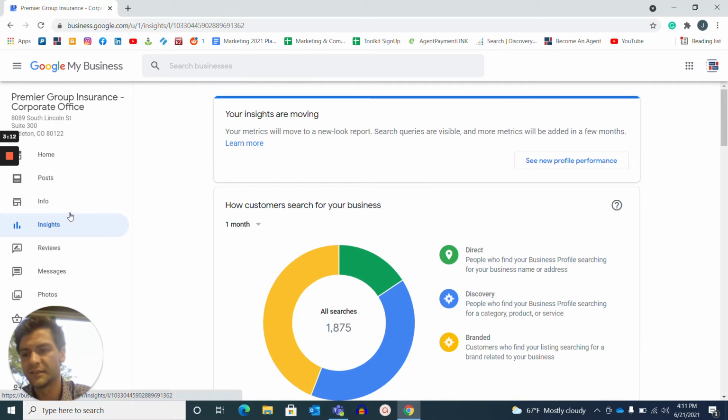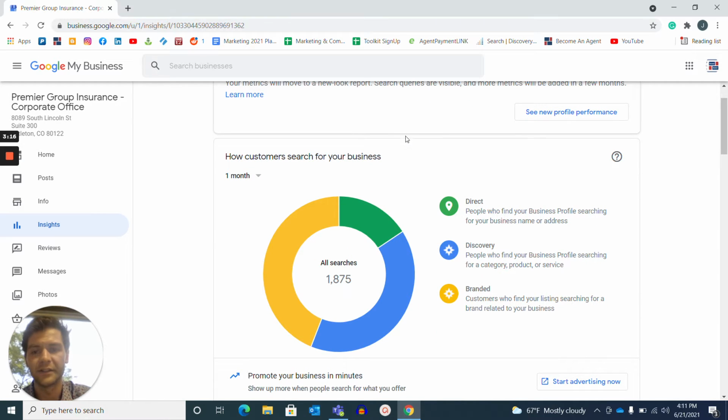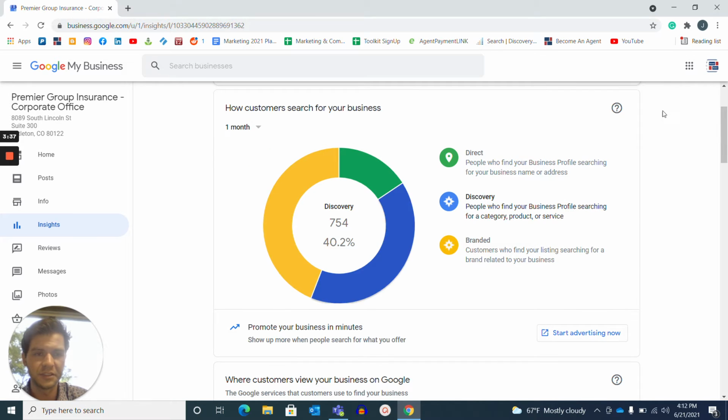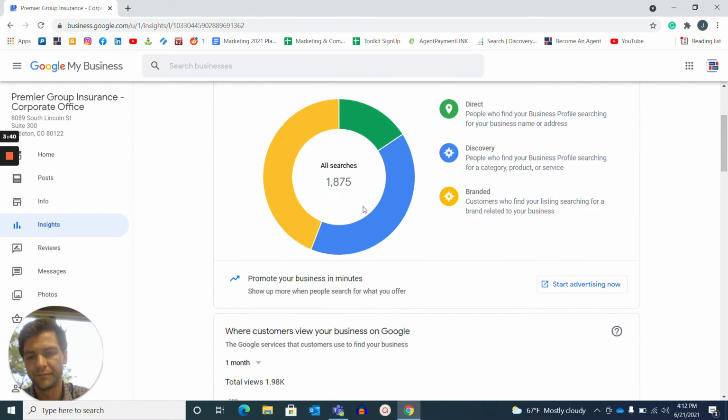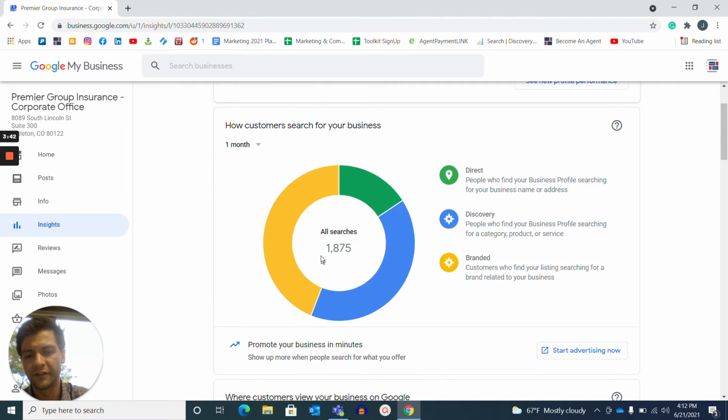This is insights. Sorry, I went from info to insights. And this is how people are interacting with your business. So right here, we can see that customers who found our listing are searching for a brand related to my business. That would indicate orange. The blue are people who discover my business by searching for a category, product, or service. And the green are people who are directly putting in the name of your company and searching. So it's just a good insight of, you know, how you're being found on Google.